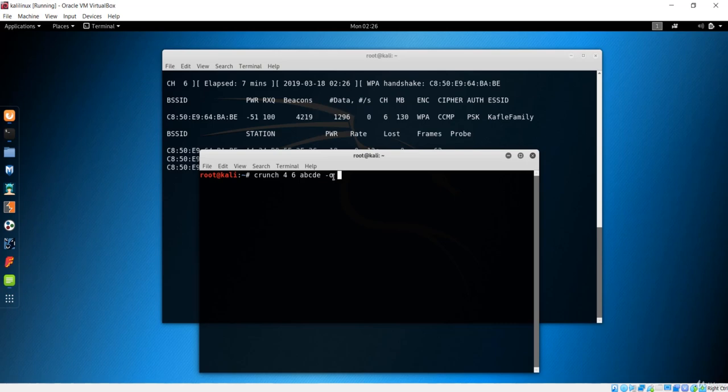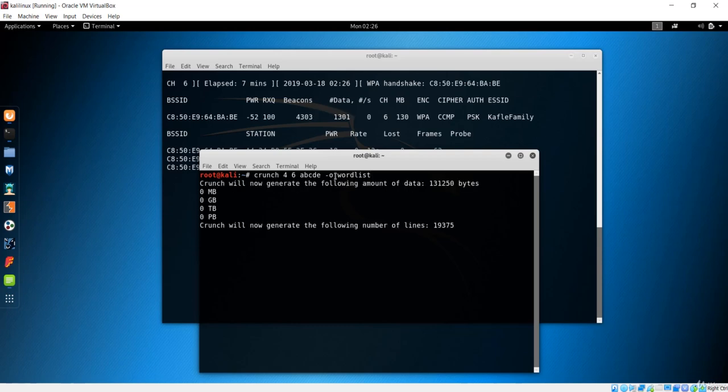So we are giving this O to say that it is the output, and I'll just say word list is my output, and if I hit enter, it is going to do its tasks, and it has shown that it has generated the number of lines there. You could clearly see the number of lines.